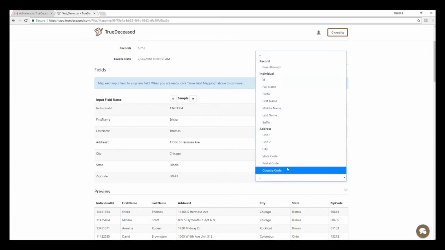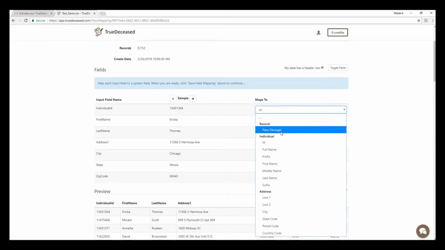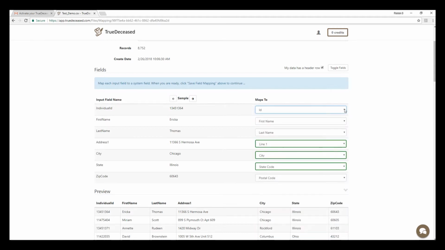If your file contains data fields that we don't need for deceased suppression, that's okay. You can skip that field during mapping by leaving the drop-down blank. Alternatively, map the field to the pass-through option. This will include the field on your output even though it isn't used during the suppression process. Please note, you should map either full name or a combination of first name and last name, never all three. When you're finished, click the Save Field Mapping button.